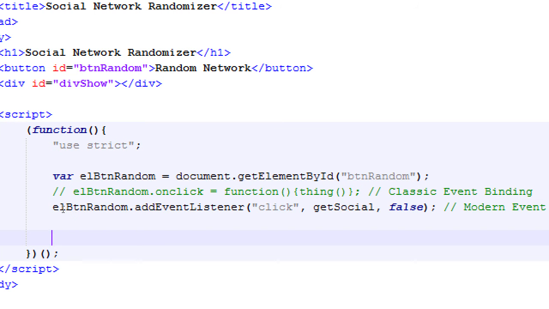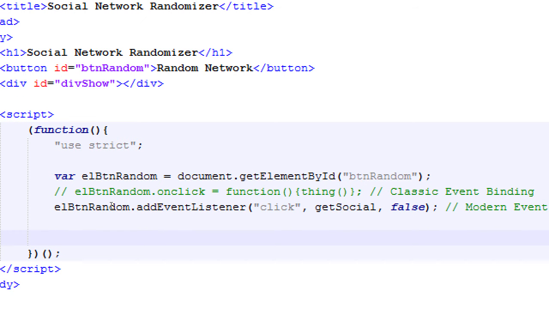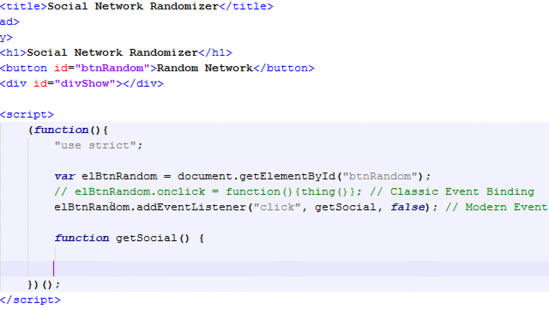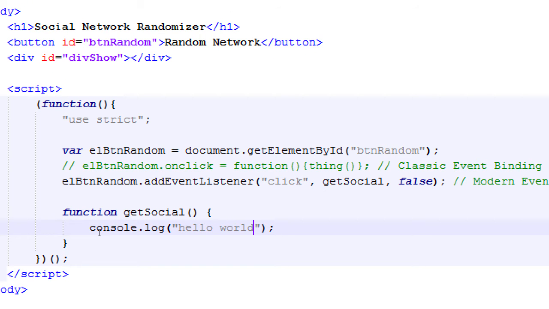Next line, we will define what getSocial does. Function getSocial. And just to check that this is working, I'll do a quick console output. Just something to show in the console. Save it and run it. Let's make sure we don't have any trouble here. You're going to click the button, check your console. You should say, hello world. Check your spelling, getSocial.